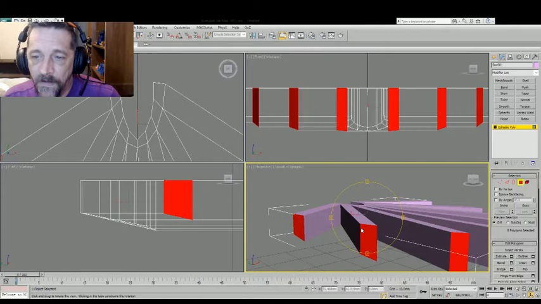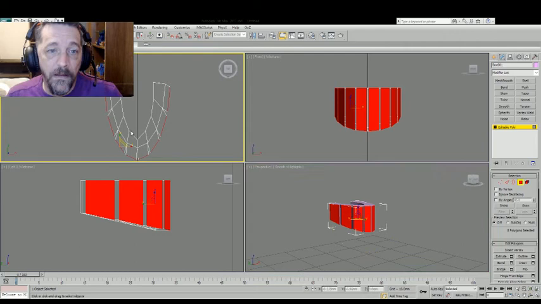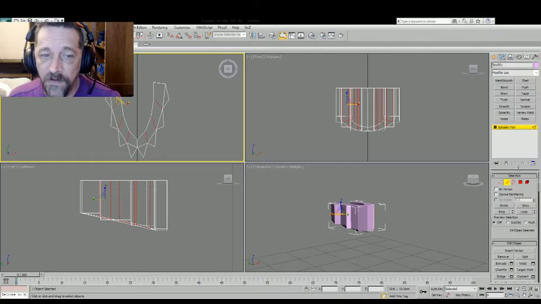That's way too far. Let me bring them back in. Just a bit. And click OK. And now we're going to scale it down. Next step is we're going to select all of those, and we're going to loop. And then we got to select this too. Loop.